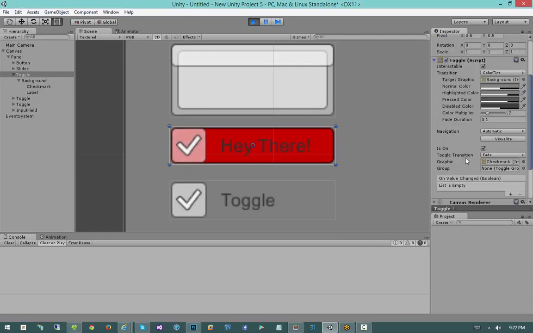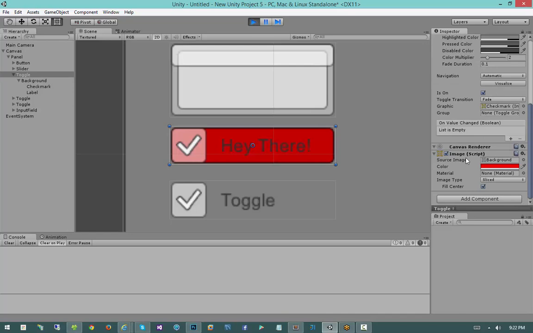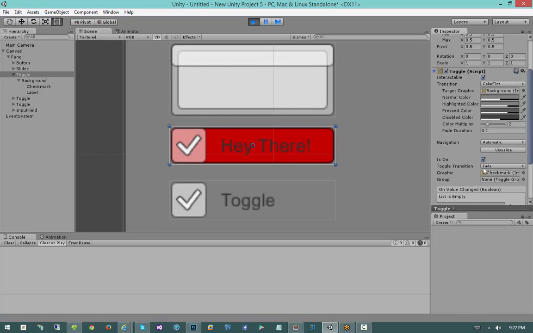So again, once we understand how rect transforms, images, and text work, we can make these look however we want. So the only thing that makes a toggle is the fact it has a graphic somewhere in its hierarchy.